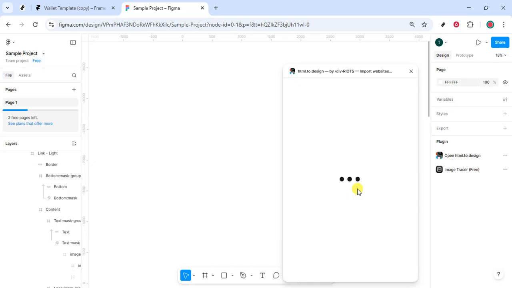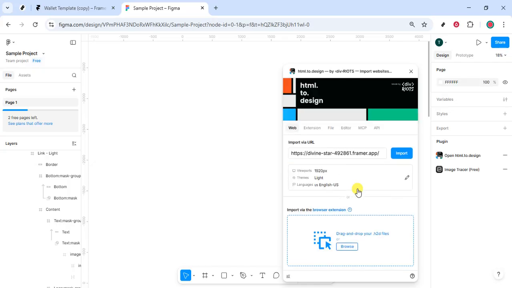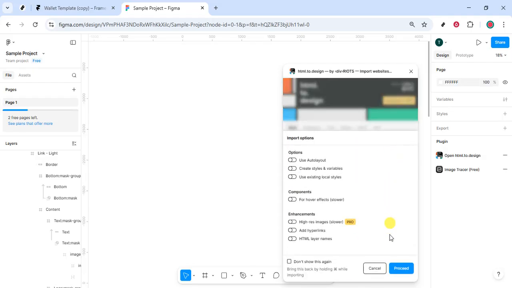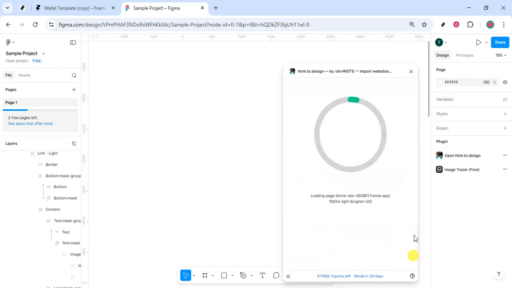Depending on the complexity of your Framer page and your connection's speed, this may take a little time. The tool will fetch the page, analyze the structure, and translate it into frames, groups, text layers, and images that Figma understands. When the import is ready, click Proceed to place the converted content into your canvas. At this point, your Framer design is in Figma.